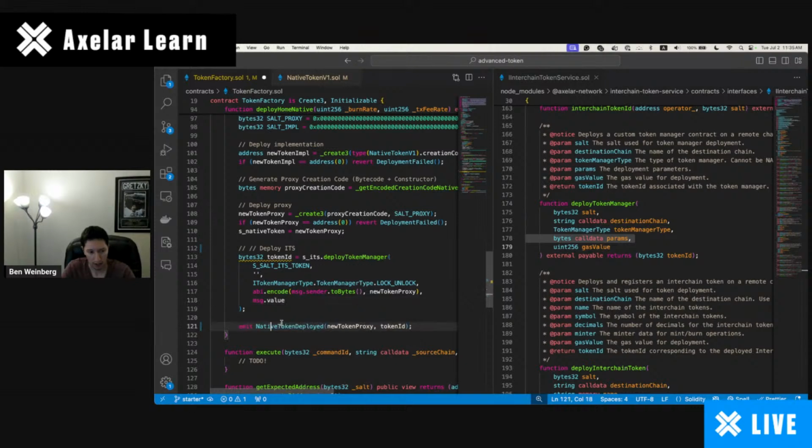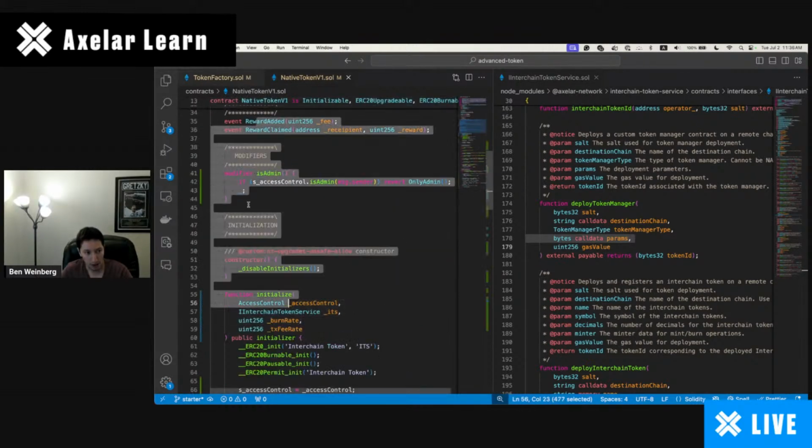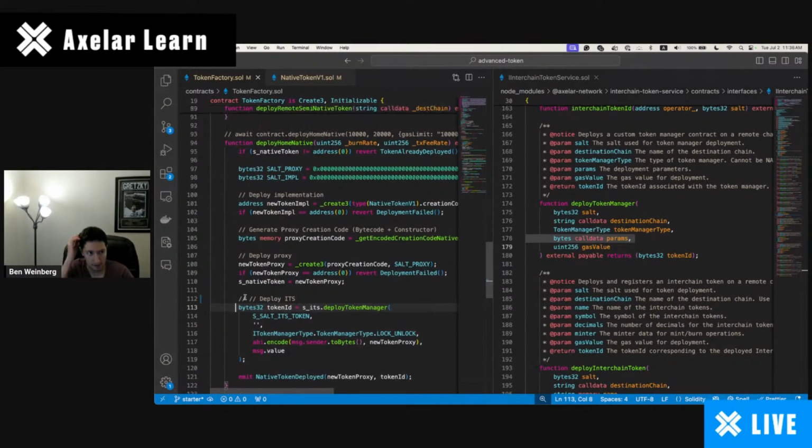And then we have our fun little event there, which will emit that we have deployed a new token with the address of the token and connected it to ITS, and that we have a token ID for this token, which is awesome. So at this point, when we call this function, we will deploy this native token, an upgradable version of that native token, and connect it to ITS, so it's bridgeable, all in one click.